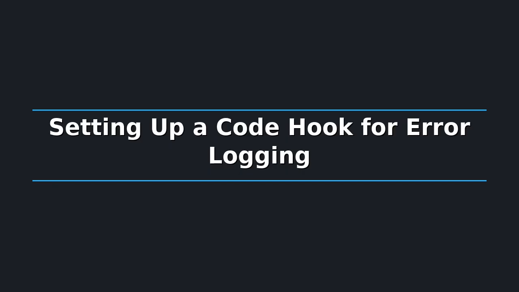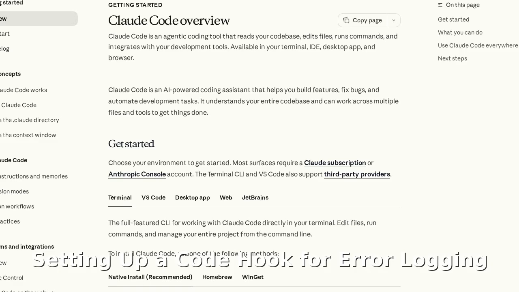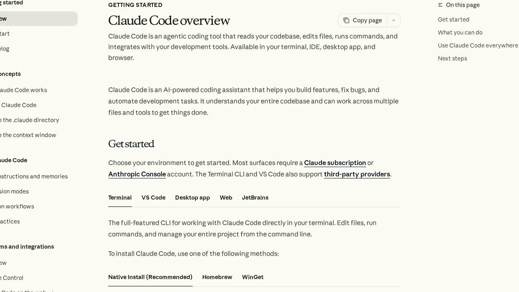Let's get started with our first practical example, setting up a code hook for error logging. Open your Claude interface and navigate to the code hook section. Here's the prompt you'll use. Create a code hook that captures errors in my Python application and logs them to a file. Once you input this prompt, Claude will generate a hook for you.